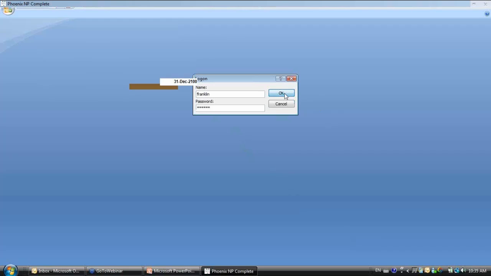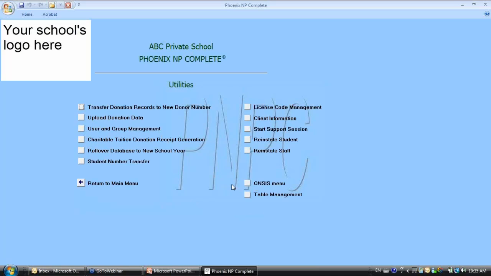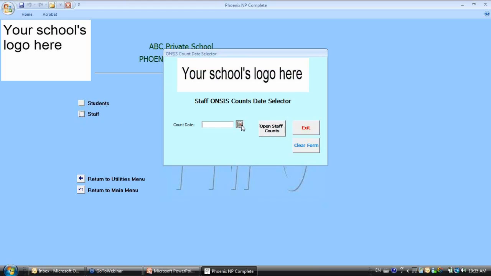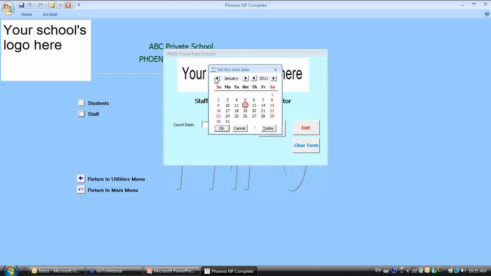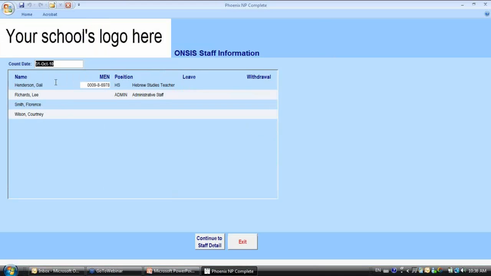It's always good not to hit the exit button if that's not what you want to do. Okay, so click the Utilities module, and you can see here there's an ONSYS menu where we provide ONSYS data support for both students and staff. If I click on the staff button and request staff data as at October 31st, it will show me the staff that I have here.